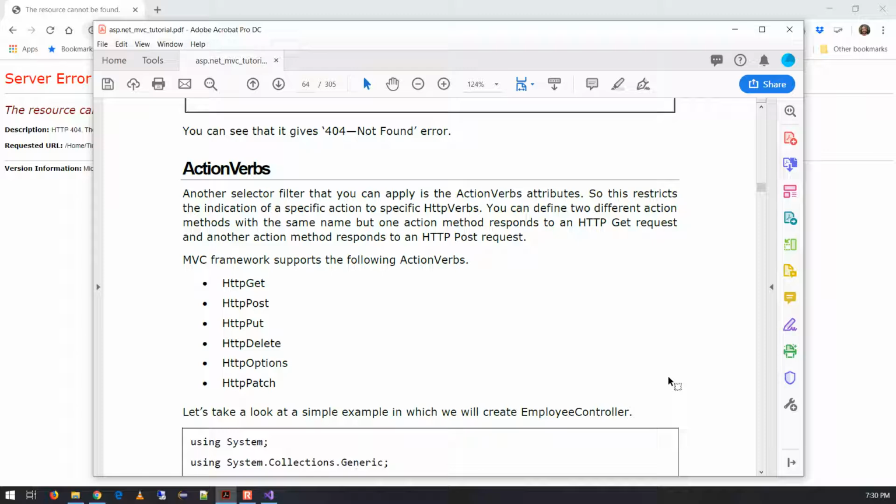Put, what do you think put is? Create. Okay. What do you think delete is? Well, delete. What is patch? Update. And what do you think retrieve is? Recover. Well, get and post are both retrieves, technically.